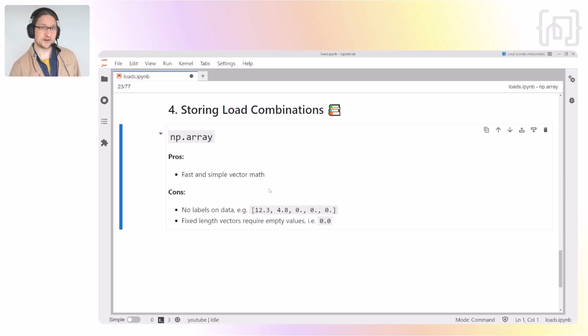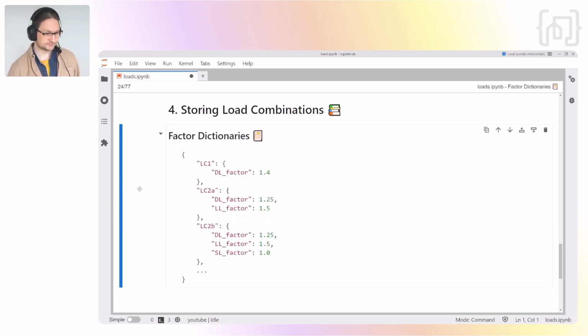Versus an array, you've got fast and simple vector math, but you have no labels on your data. You just have numbers that you have to know in advance that that's what each position in the vector represents for that load case. And then you also have to make sure that you put in the fixed length vectors. So you have to put in all these padded zeros here to make sure that the vector math actually performs properly. So here's what a factored dictionary could look like.